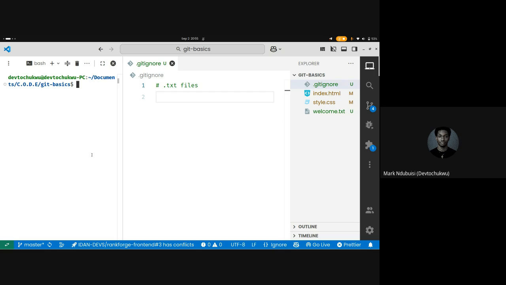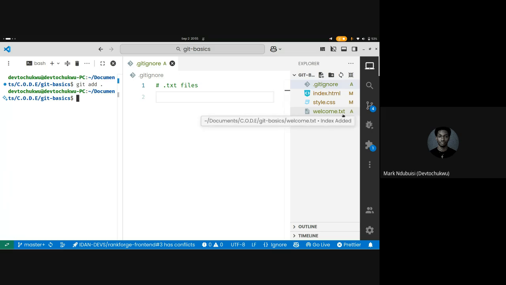So to save me the stress, I'll just do git add and then dot. This dot shows it to add everything that is inside this folder. So it adds all of them. Now you see that the only ones that have not been added before are now added. Now you can continue again: git commit and then added.